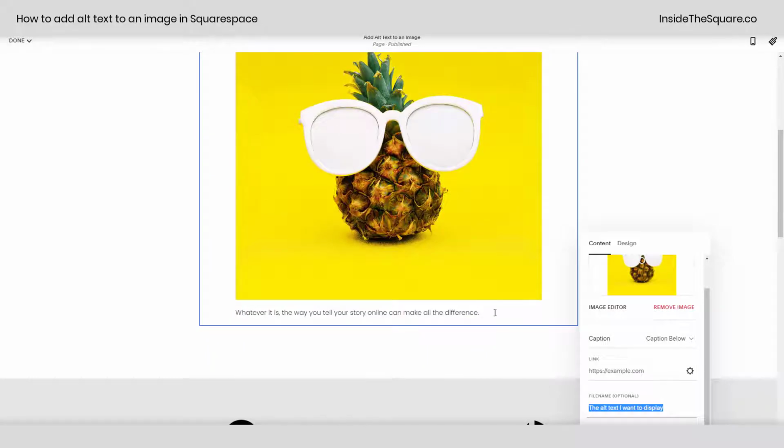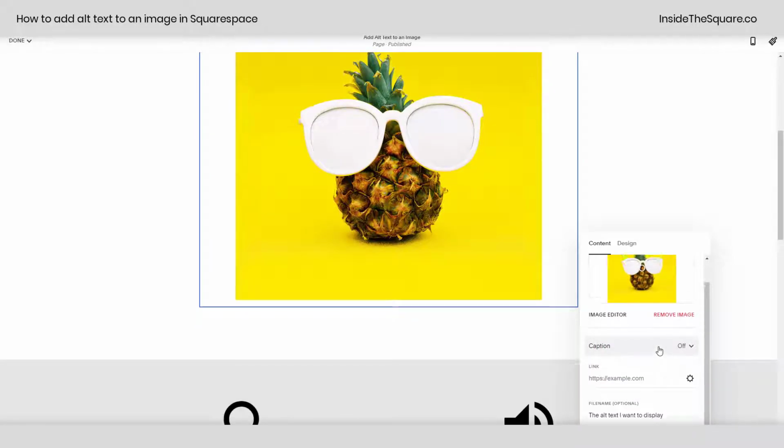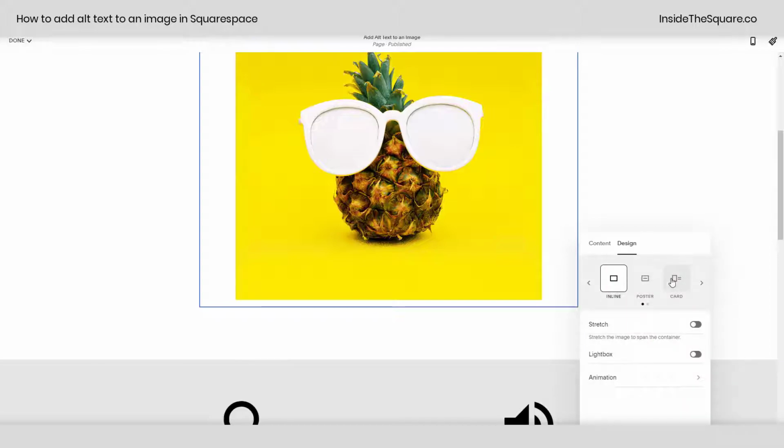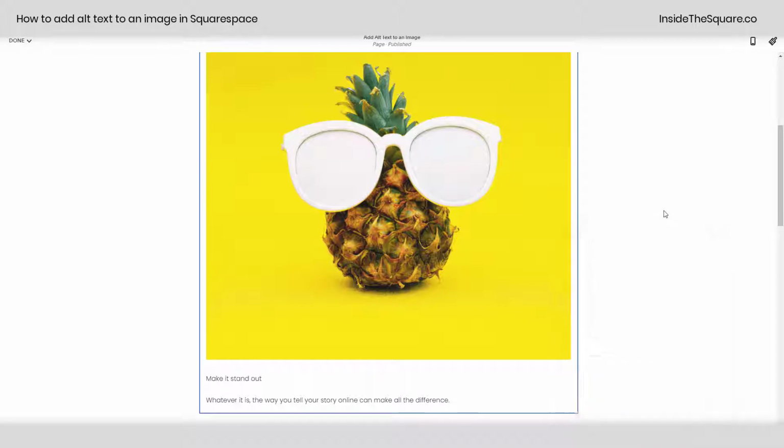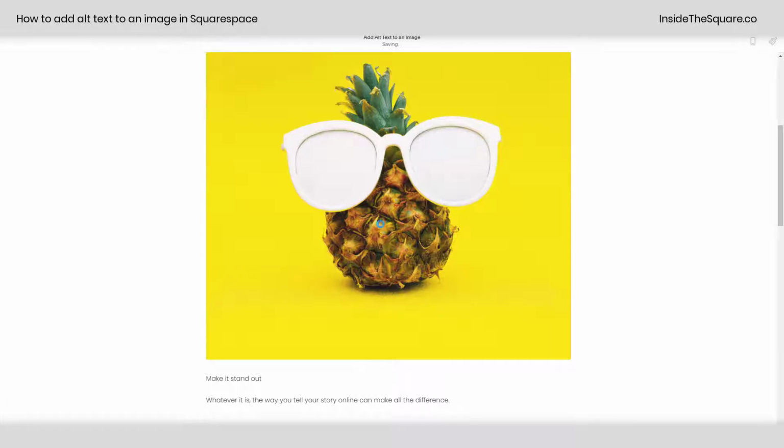If you scroll down here, you'll see there's a caption associated with this image that we can turn off. And then there are different image types here as well. We can select poster, card, overlap, collage, or stack. No matter what type of image you select, navigating back over here, this file name is the alt text that you're going to change. Let me show you that one more time. I'll go ahead and select save and we'll hop on out of here.